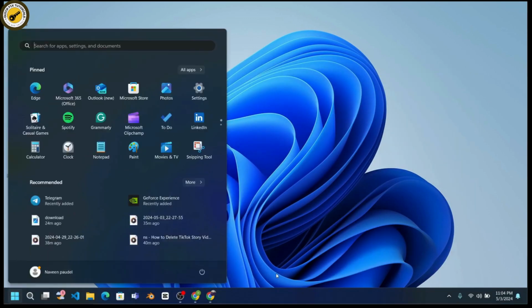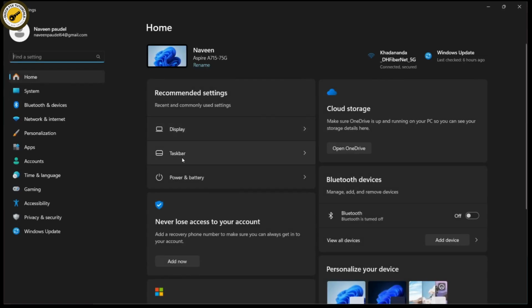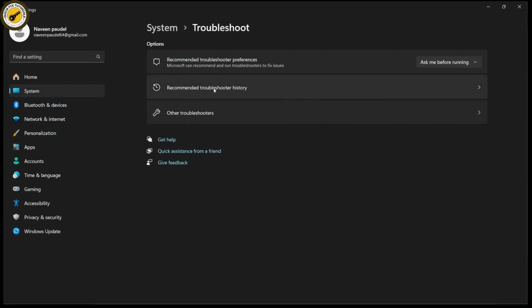then you can open up your settings on your device. Once you open your settings, now under your settings, you need to simply search for troubleshoot. Go for troubleshoot settings, and under your troubleshooter settings, you can simply choose a troubleshoot and Windows will fix your problem of Telegram not opening on your PC.